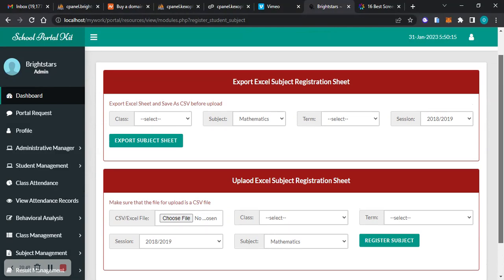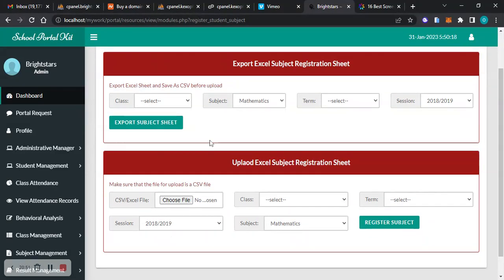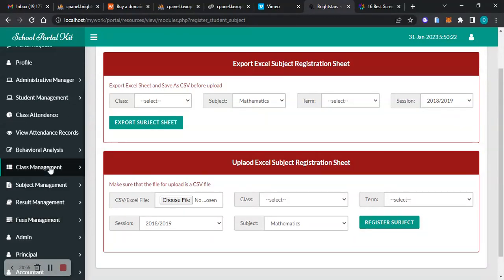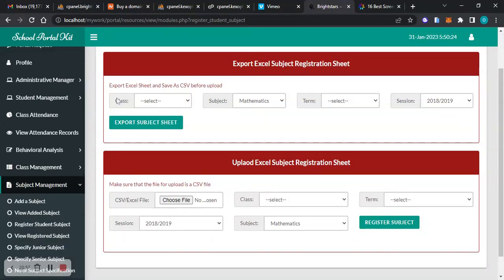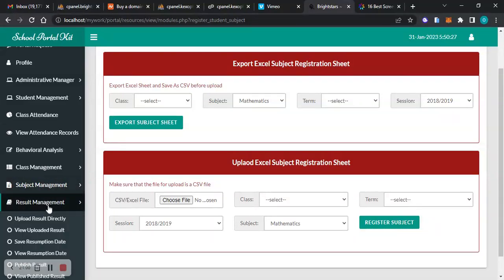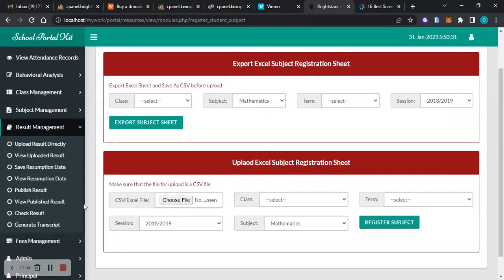You can register subject for student. It's a very nice script to explore with awesome functionalities. Now let's go down to the result management. As an admin, the teachers have the right to upload results, and when they upload results, you will be the one to view those results, then upload it and publish it. That means they first upload the result to you, then you view the result and upload.